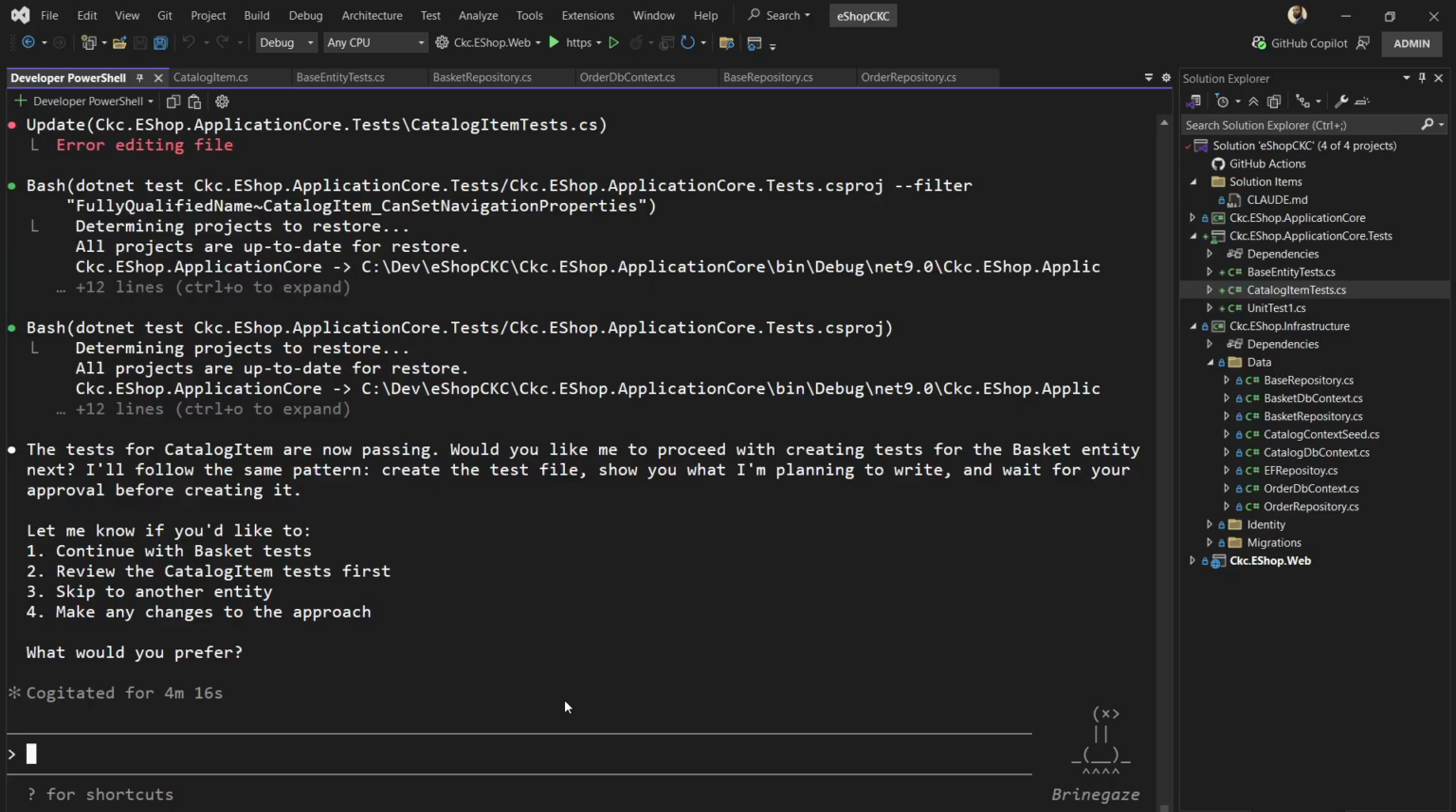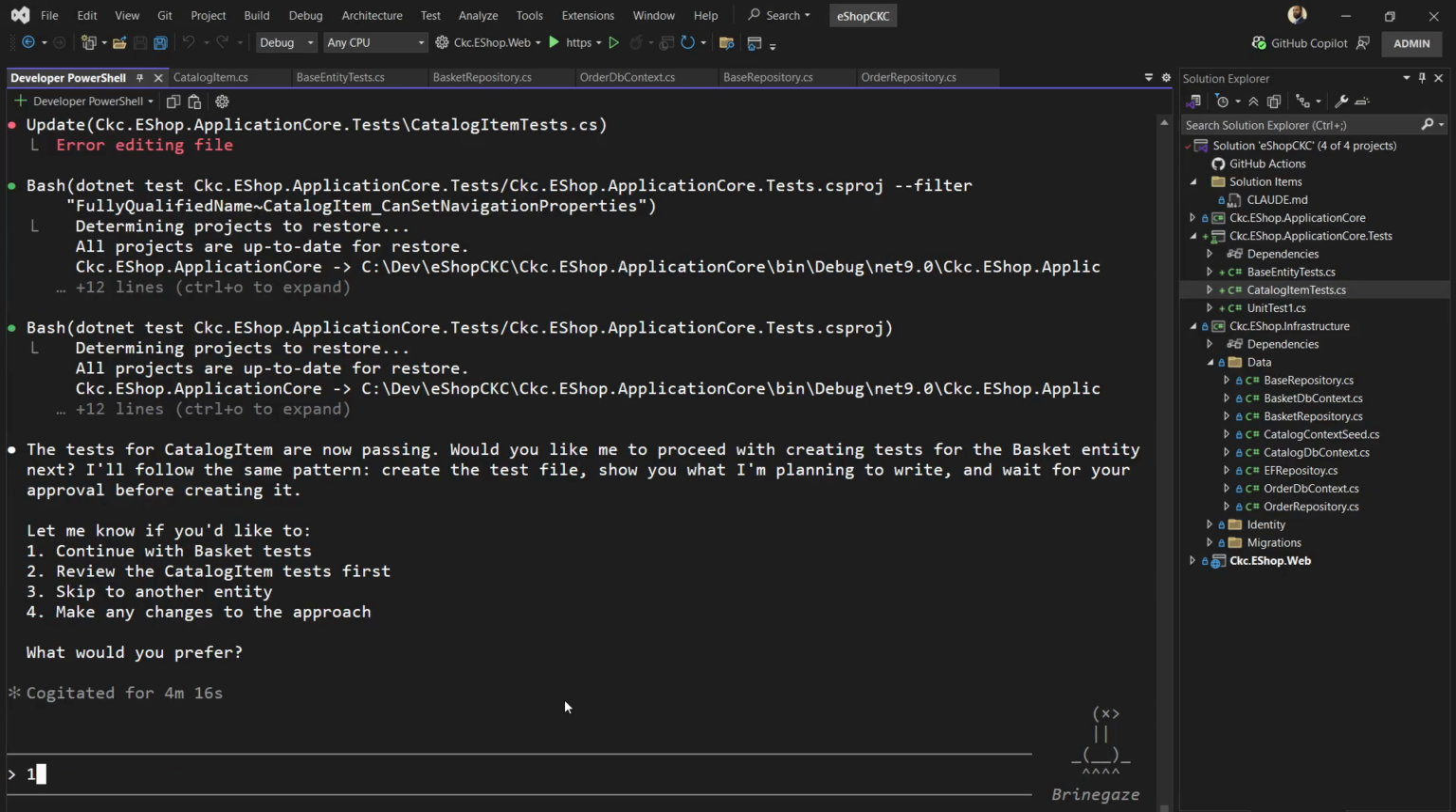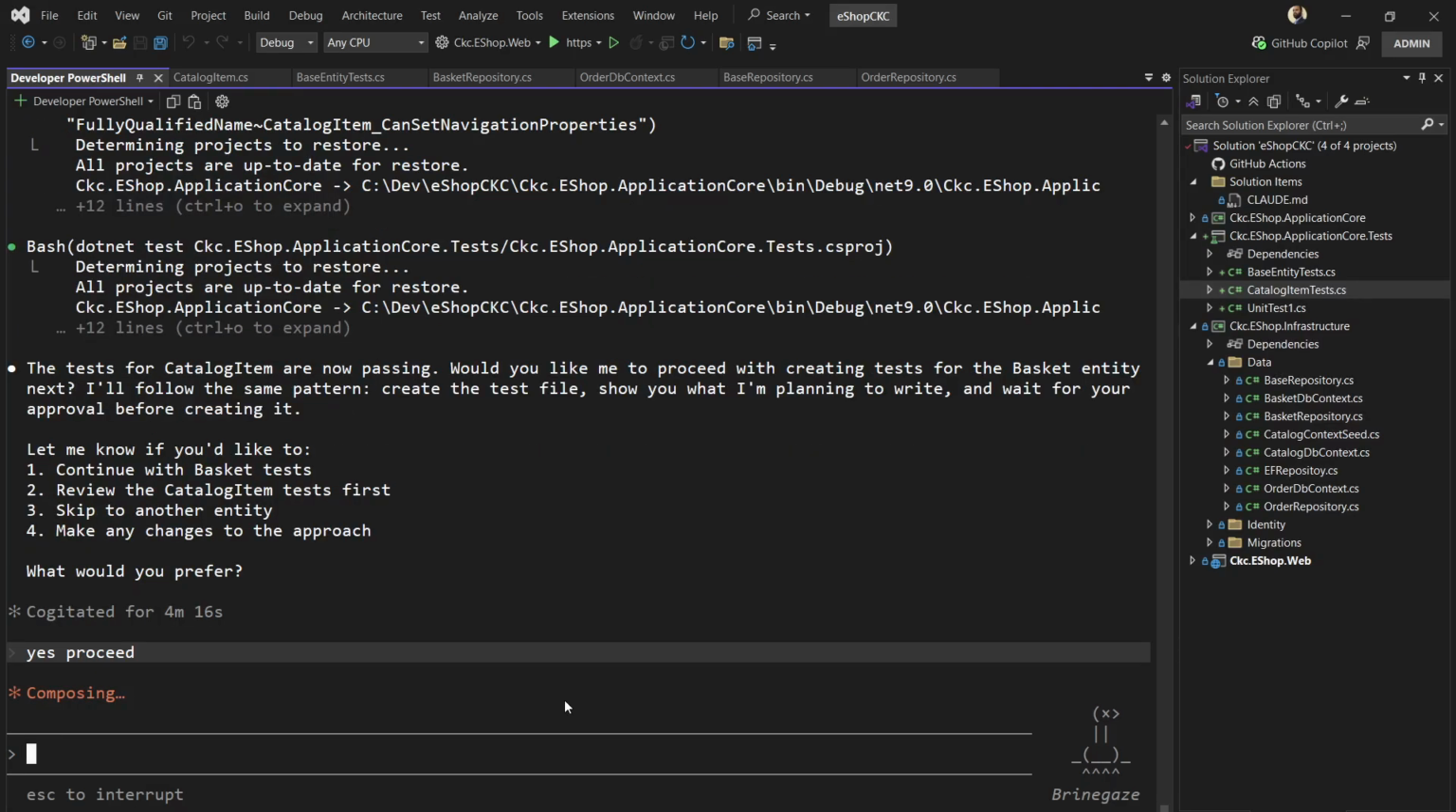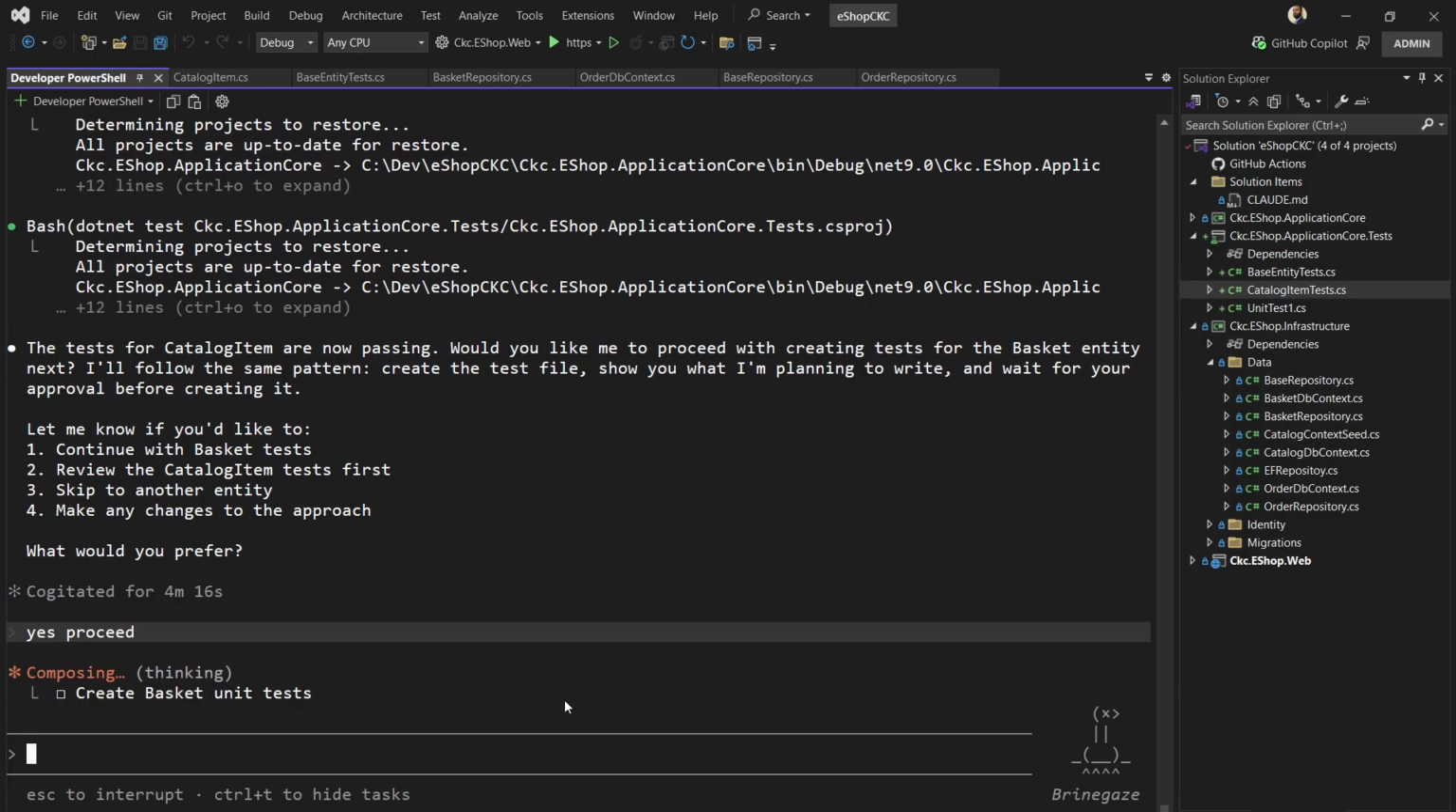So what would you like to do: continue with basket test, review the catalog first, or skip to another. I'm just saying, yeah, go ahead with basket test, review the file, and wait for your approval. So rather than selecting one, yes, proceed. I've given a more general or vague answer instead of choosing one. The reason is that I want what the AI has just said to me; I want it to proceed with that.